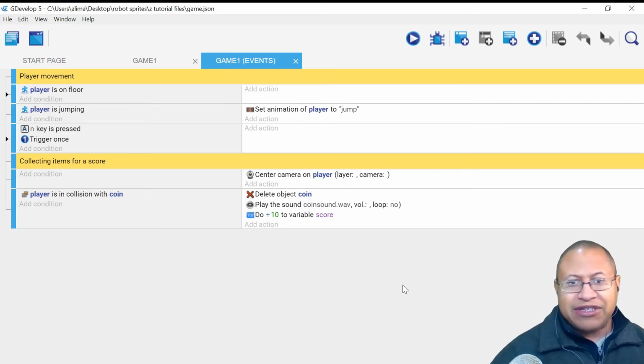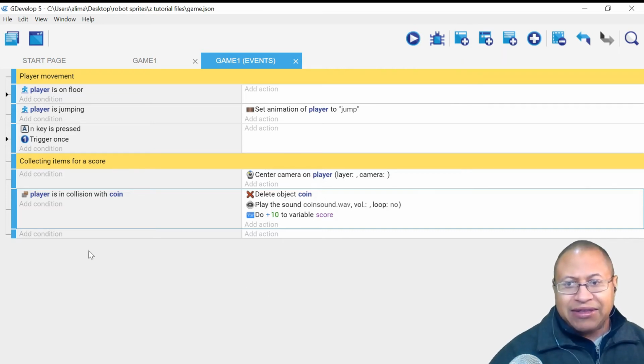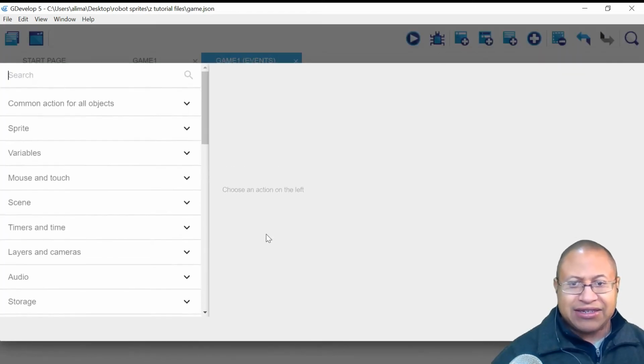Okay, we need to be able to see the score actually changing. So this is all one event right here. We're going to need another event, and that other event is going to show us the score actually changing. So we're going to click here. See how that blue outline is around this whole thing? So now we're going to left click on add a new empty event. And this new empty event is not going to have a condition. We're going to go to add action.